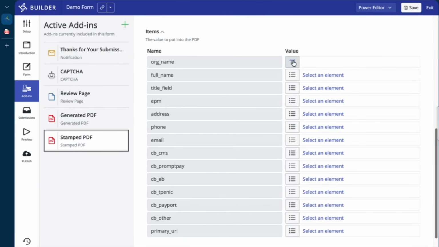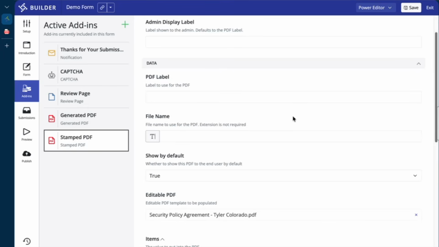There is also the ability to include static information here. That's probably a little less likely for your guys' use cases, or for most people's use cases, I should say, since you would more likely build that information into the PDF itself, but that is an option depending on how you need to fill that information in. Similarly to the generated PDF add-in that we just discussed, we can customize things like the file name as well. That would be presented.